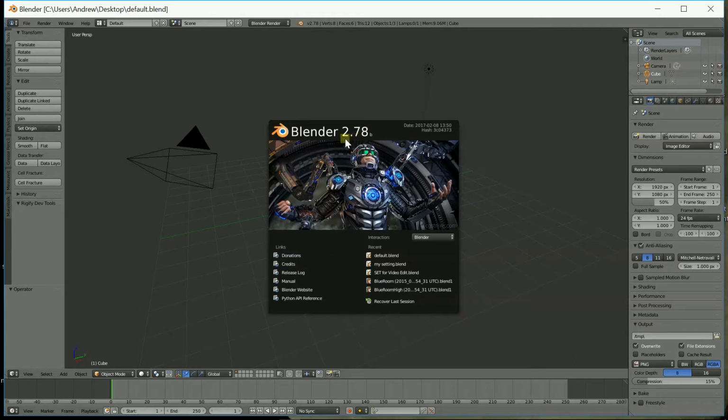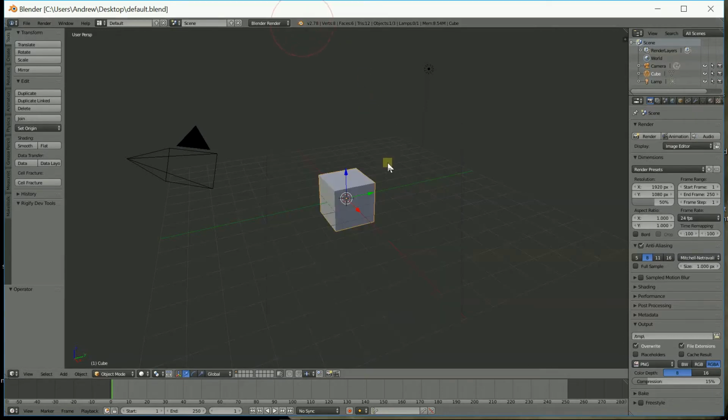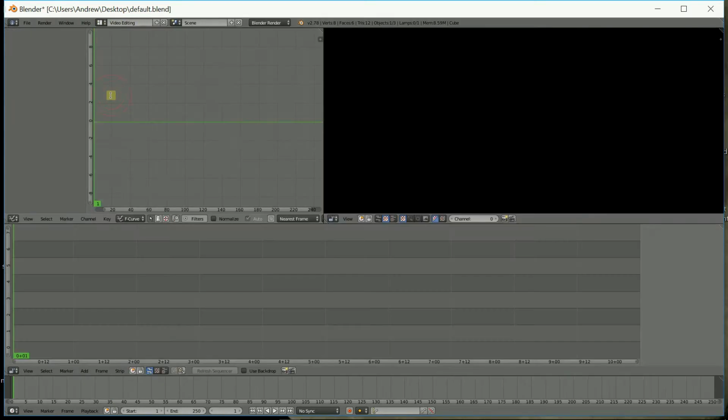Today we're going to work on a very simple tutorial for video editing. So let's just get started. Click off to get rid of the splash screen. You should be familiar with this window. I'm not going to explain anything other than how to do a video editing project. So we're going to go right here where it says default view, or default layout I should say. We're going to go right down here to video editing.